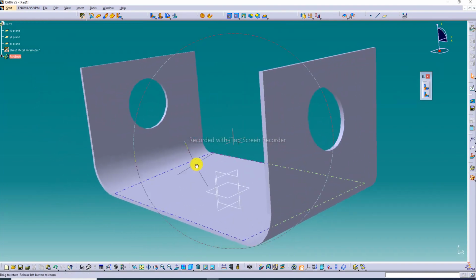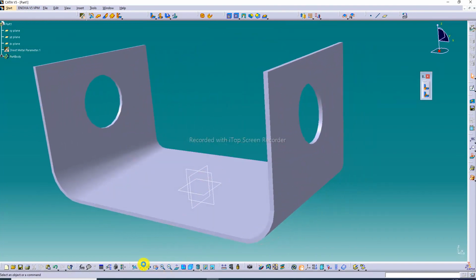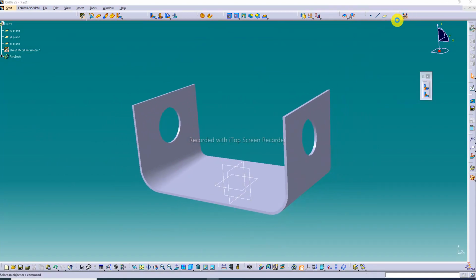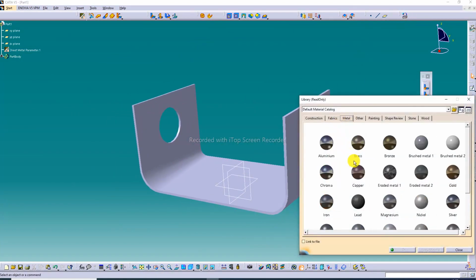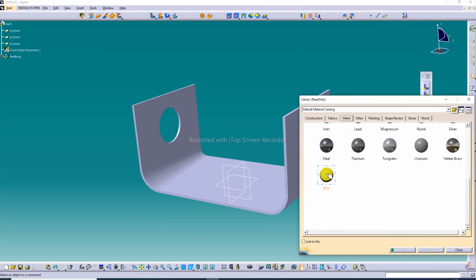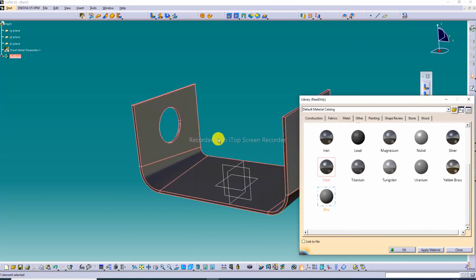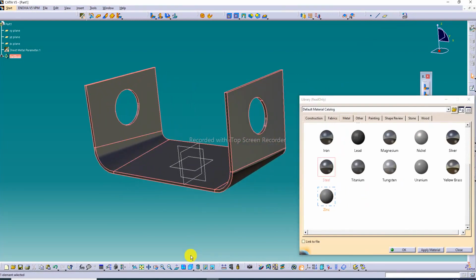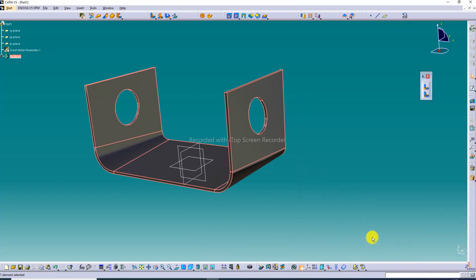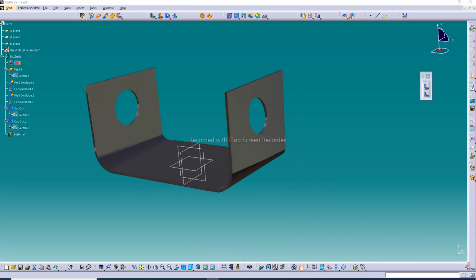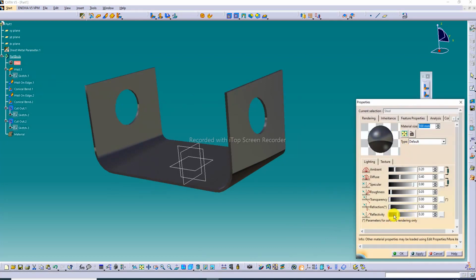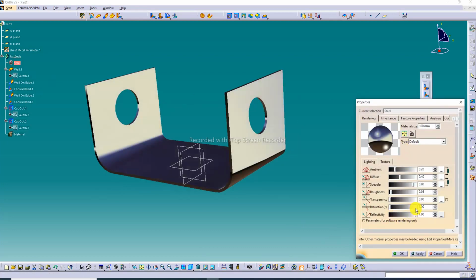Okay, material is applied here, and material is applied here. This is a metal, a steel. Okay, this body is a steel. Double click here, and this is okay.